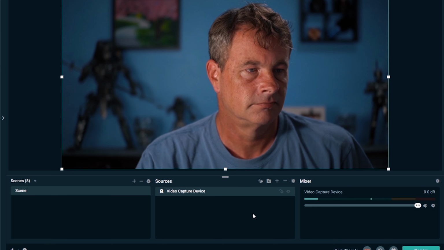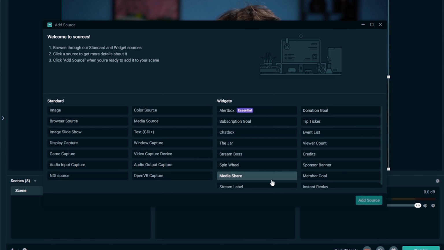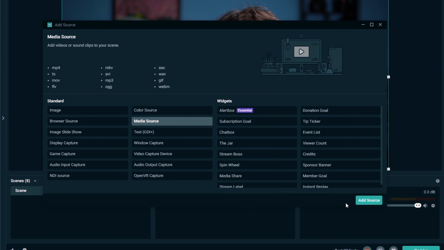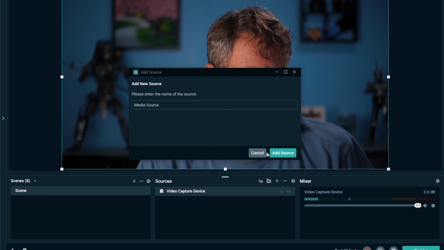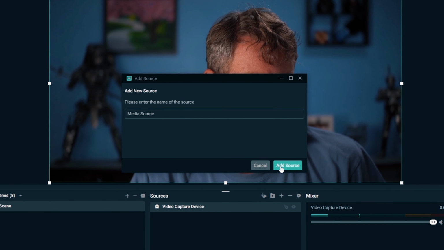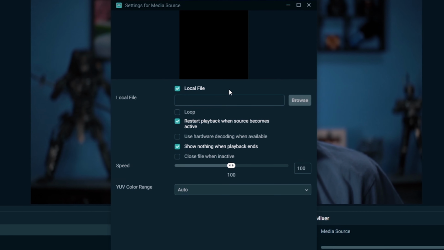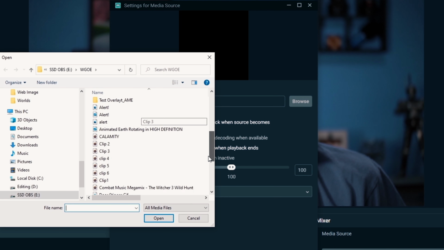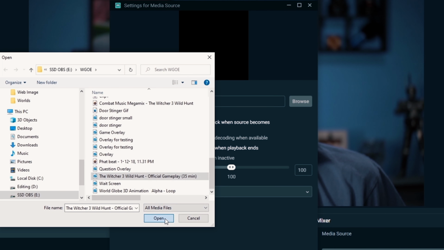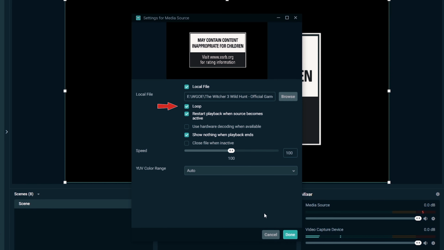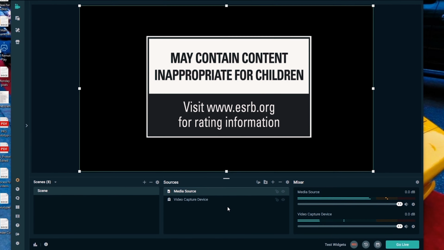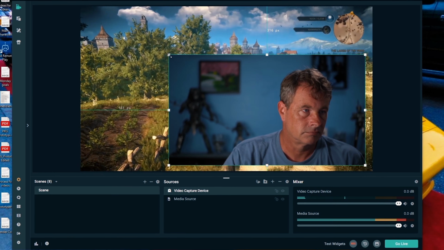Now I wanna click on the plus again and select a media source that I wanna add. This is just gonna be a video I want to play in the background. I click Add Source, then I browse to the location of the source I wanna add, and I select it. Then I select Loop to loop the clip, and then I'm done. Now I'm just gonna resize these the way I want them.